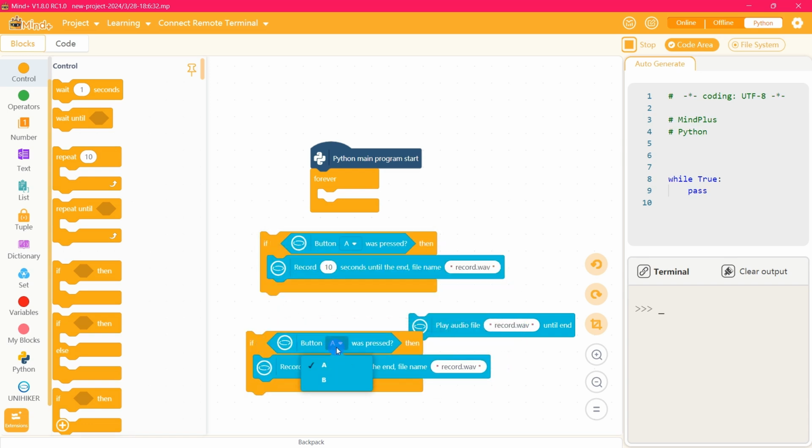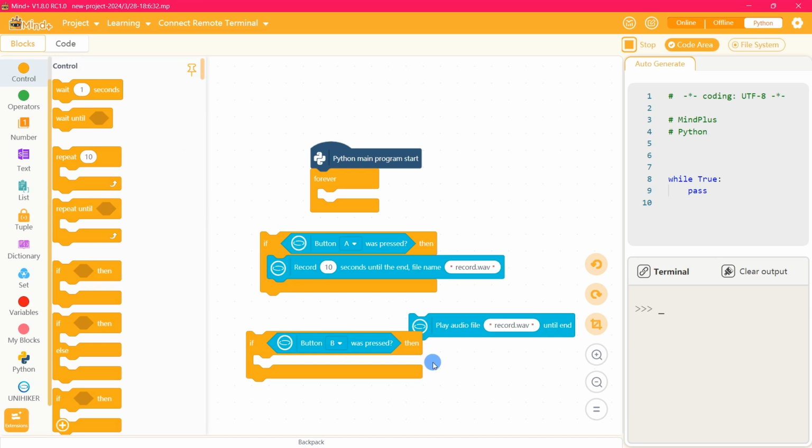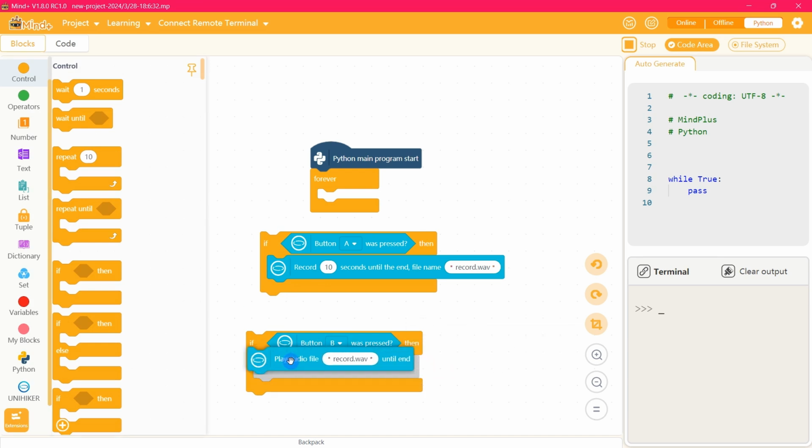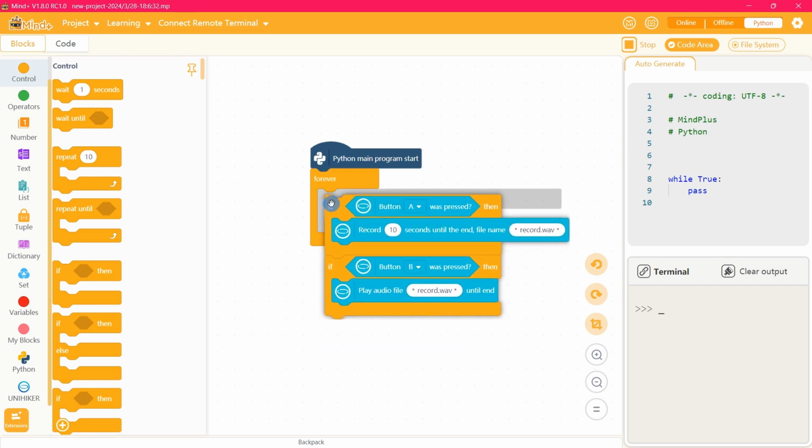The function of pressing Key B is the same logic. We can directly choose the right button to copy this set of modules. Change the drop-down menu Key A to Key B, or drag to delete the recording module inside and change it to the module that plays this recording.